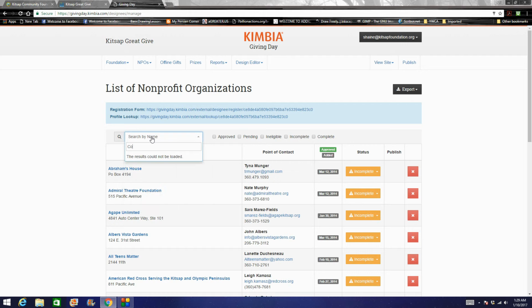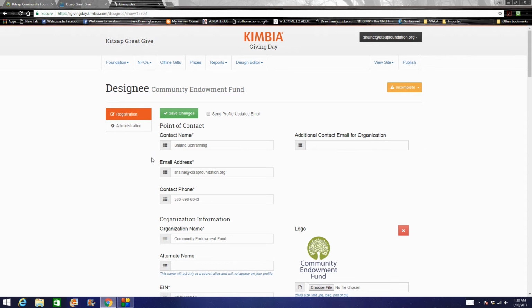Now I'm going to do the community endowment, which is the fund. There it is, Community Endowment Fund. That's the fund that the foundation has that will support the Kitsap community forever and ever. Okay, so this is your nonprofit. This is what your nonprofit will look like. And you'll see up here, it'll say that your profile is incomplete. That's okay. Even after I'm done today, it will still say incomplete, yet I will be registered, and I will show you how.